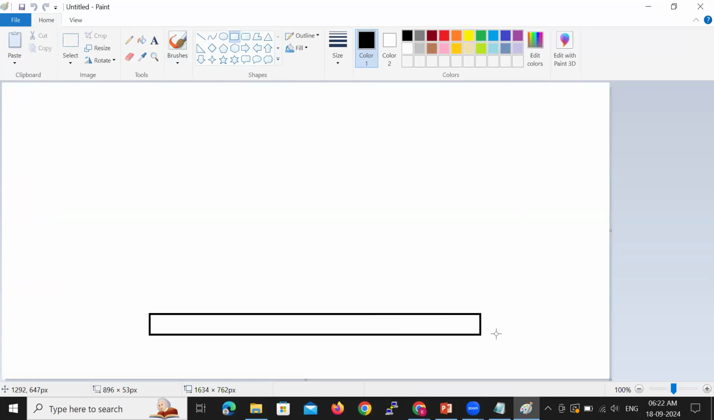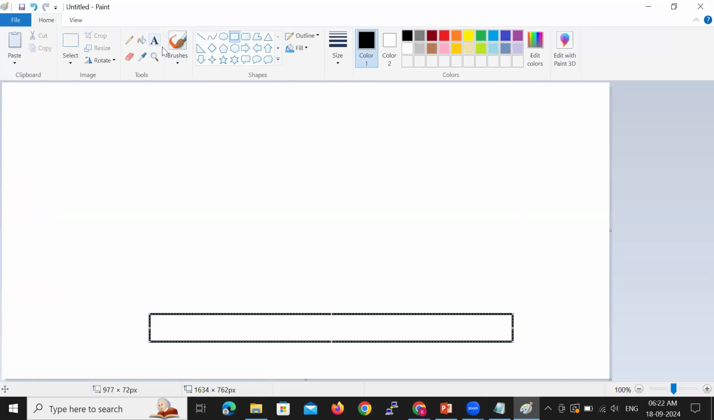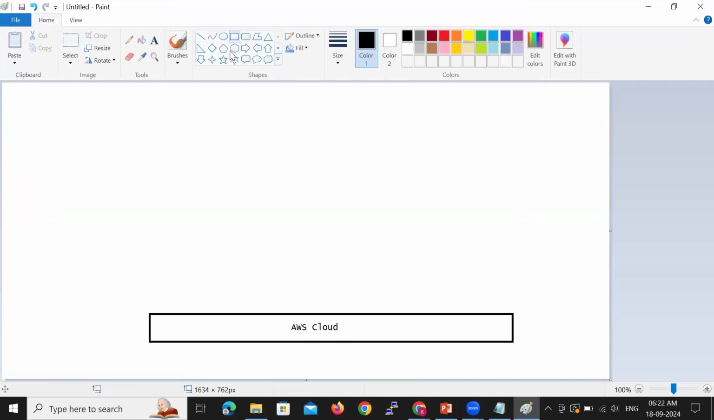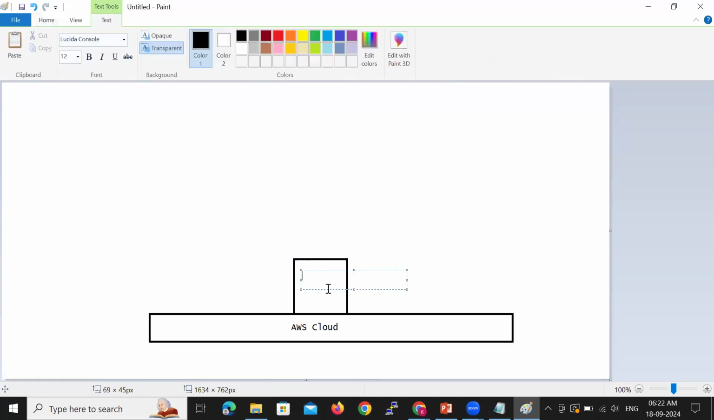So this is our AWS cloud platform, which is a collection of services. Now our plan is to go ahead and create a Linux machine on AWS. Perfect.